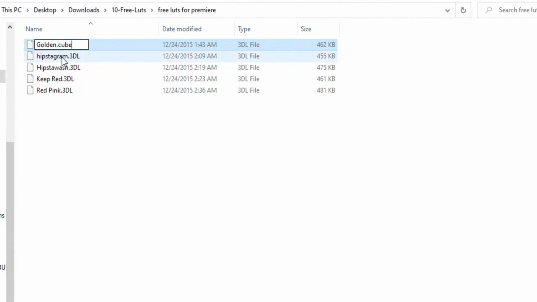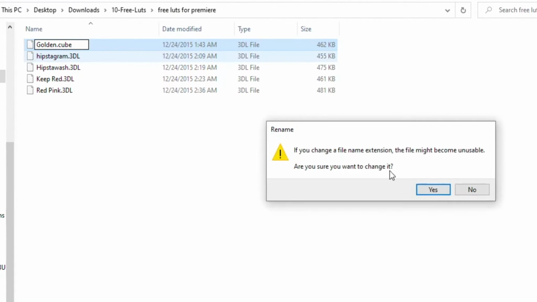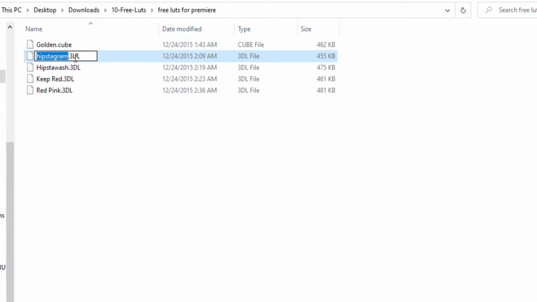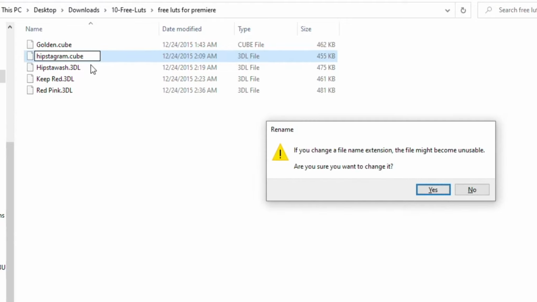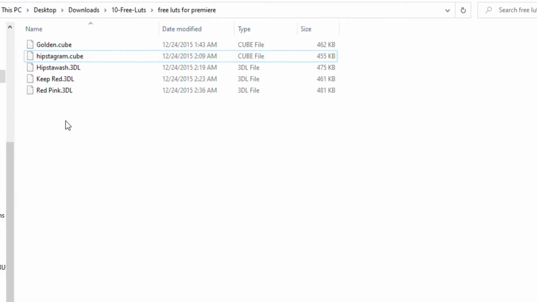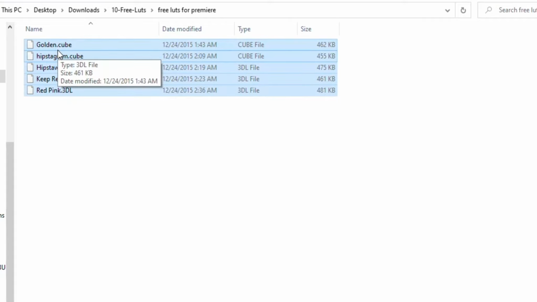So I'm just going to, right at the end of where the dot is, change it from 3DL to cube, hit yes, and I'm just going to do it on the first two so that you can actually see why I'm doing this. Okay, so you've got the LUT that you want to use.